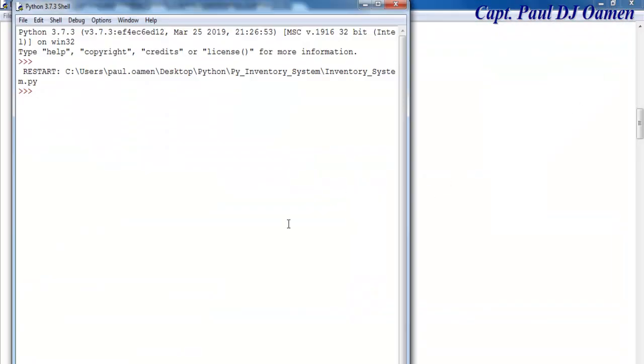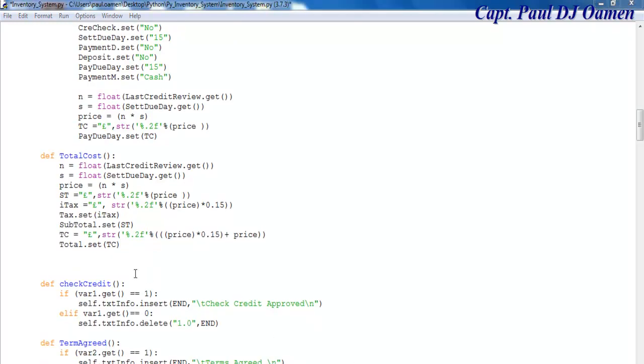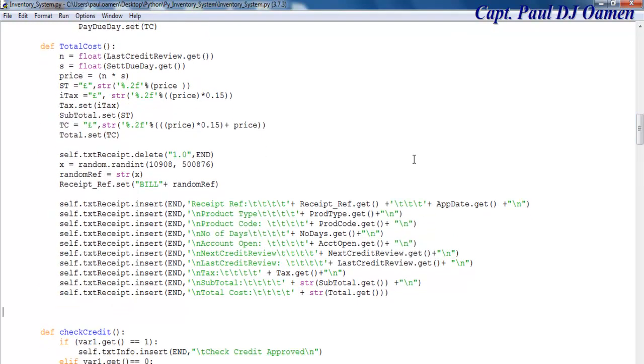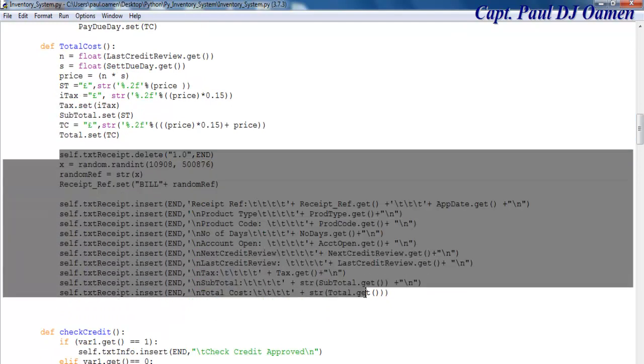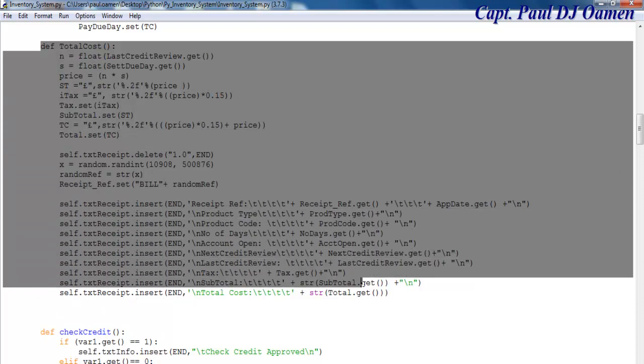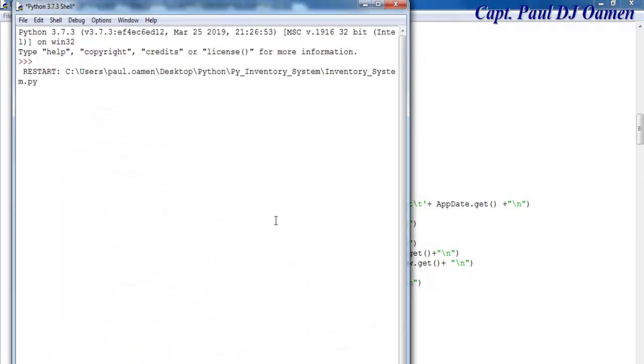Now let's come right down here for the receipt. I will have to speed that up and get right back to you guys. And right there, guys, those are the lines of code for the receipt. Have a good look at it. Inside total as well. So I'm going to save and run.